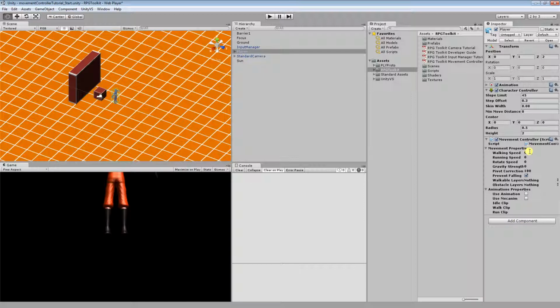So first of all, we need to set the speeds. So for this character, I'm just going to use 4, 8, rotate speed of 16, and counter gravity strength of 10. Walkable layers, in this case, are going to be walkable, which specifies anything the character can walk on. Obstacle layers are going to be obstacle there, and that specifies anything that should stop the character from walking through it.